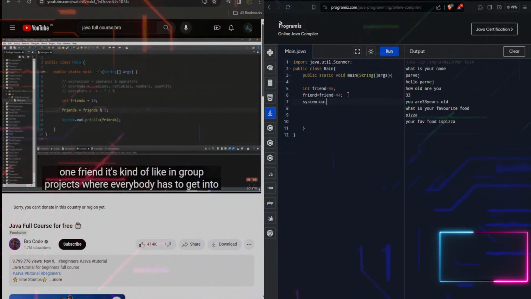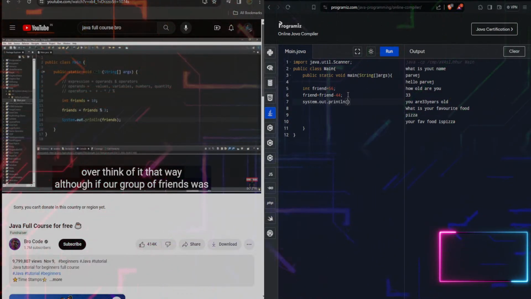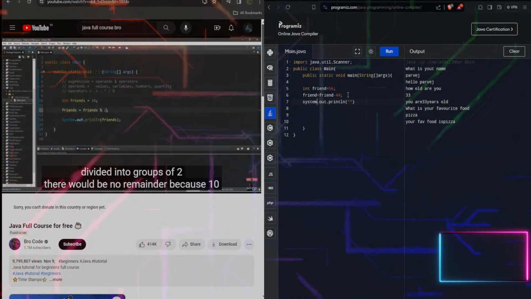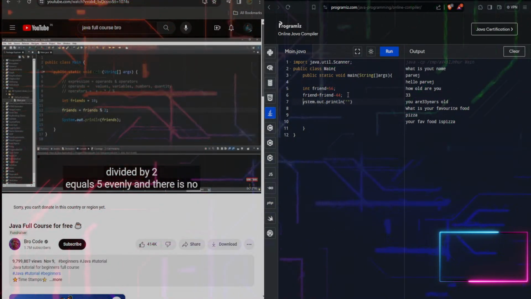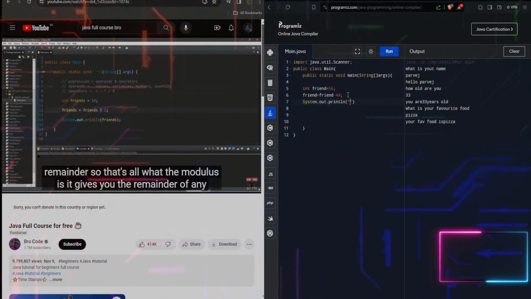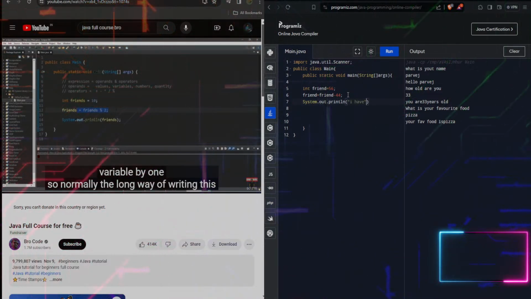It's kind of like in group projects where everybody has to get into a group of 3 and there's always somebody that's left over. Think of it that way. Although if our group of friends was divided into groups of 2, there would be no remainder because 10 divided by 2 equals 5 evenly and there is no remainder. So that's all what the modulus is. It gives you the remainder of any division that occurs. Now, there is a shorthand to increment a variable by 1.